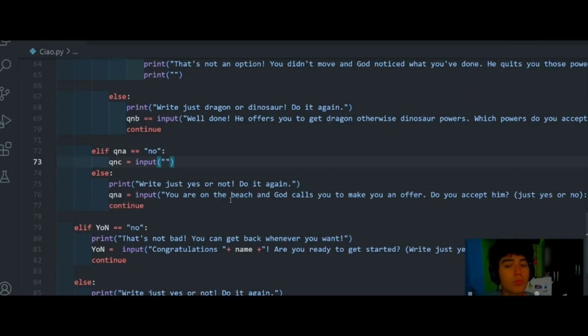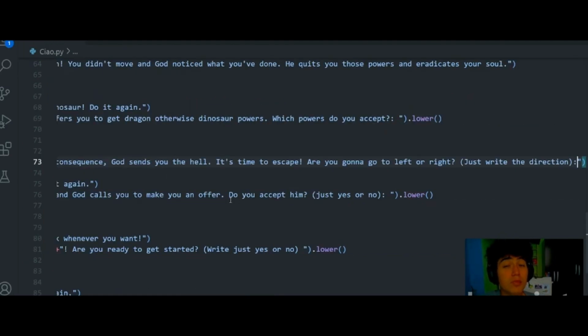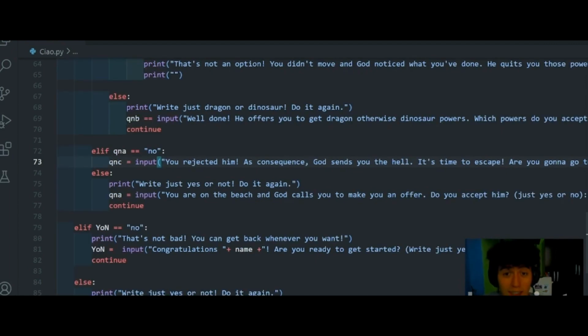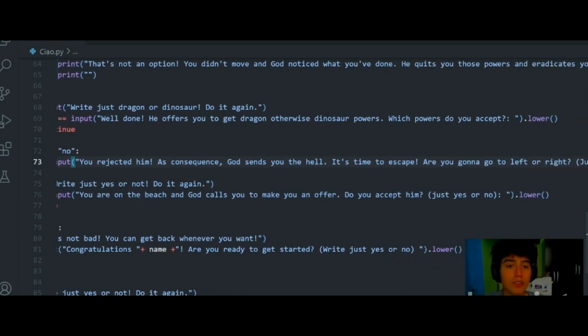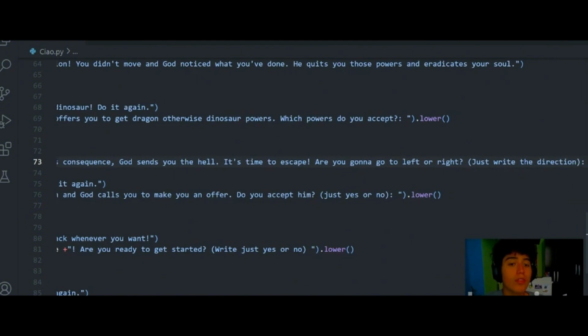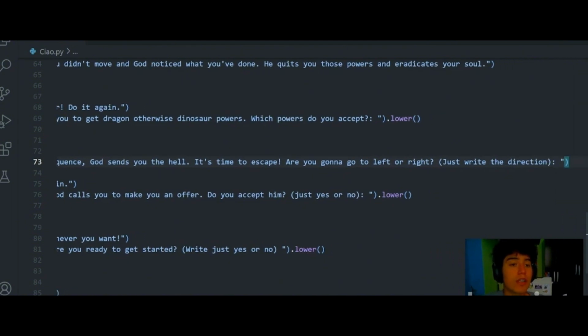I'm not explaining too much. Maybe I'm gonna speedrun this, but it does not matter. You reject him, and as a consequence, God sends you to hell. It is time to escape. Are you gonna go left or right? Just write the direction.